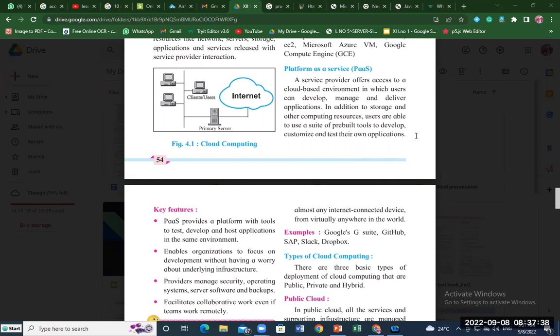In addition, I can go for storage and other computing resources also. Application, I can have a storage application also, right? And these are pre-built tools. First they are built and kept. If you want, use those. So PaaS, platform as a service, is giving you all of it to build, develop, customize, and just do your own or test your own applications there.